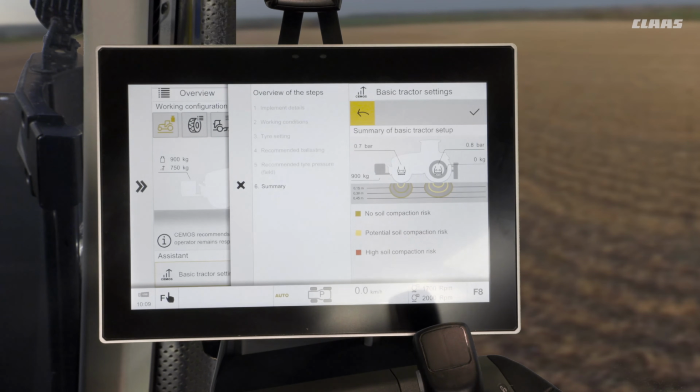From there, it moves on to a soil compaction recommendation. So for all of our implement data, the field information that we've told it, the ballasting that we have on the machine, and the tire pressures that we have on the machine as well, it is now saying that we have a slight compaction risk up to 15 centimeters deep on our front axle, and a slight compaction risk up to 30 centimeters deep on our rear axle, and everything else is no compaction risk.